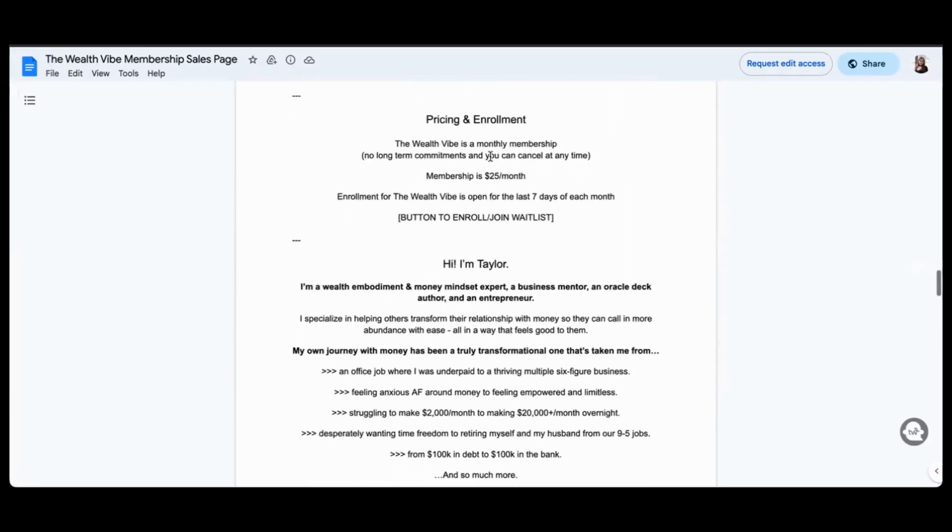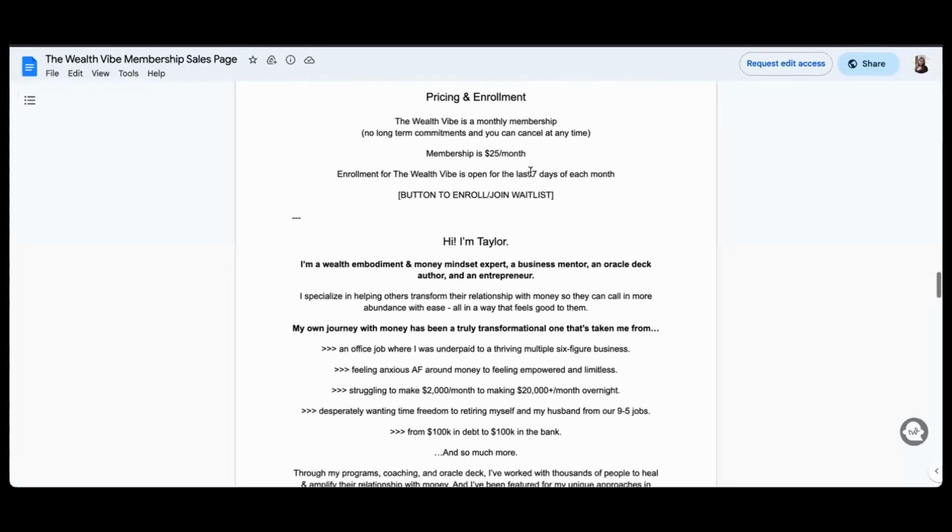And then I get into pricing and enrollment because enrollment's only open the last 7 days of each month. So I explain that here. And I say it's a monthly membership, no long-term commitments. You can cancel at any time. Membership is $25 per month. So it's just telling them the price.